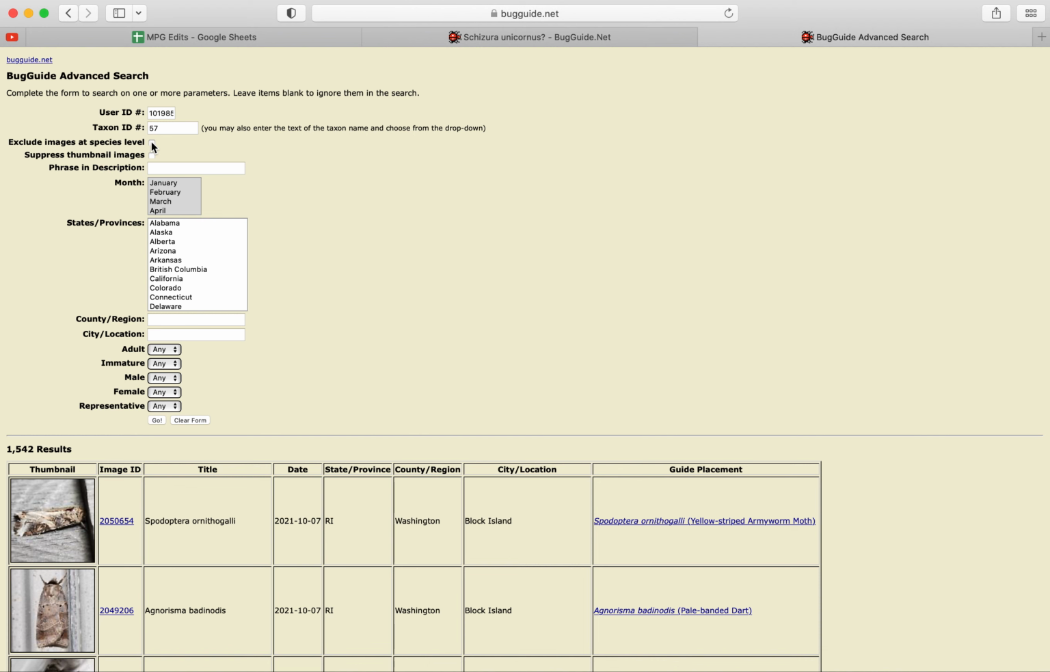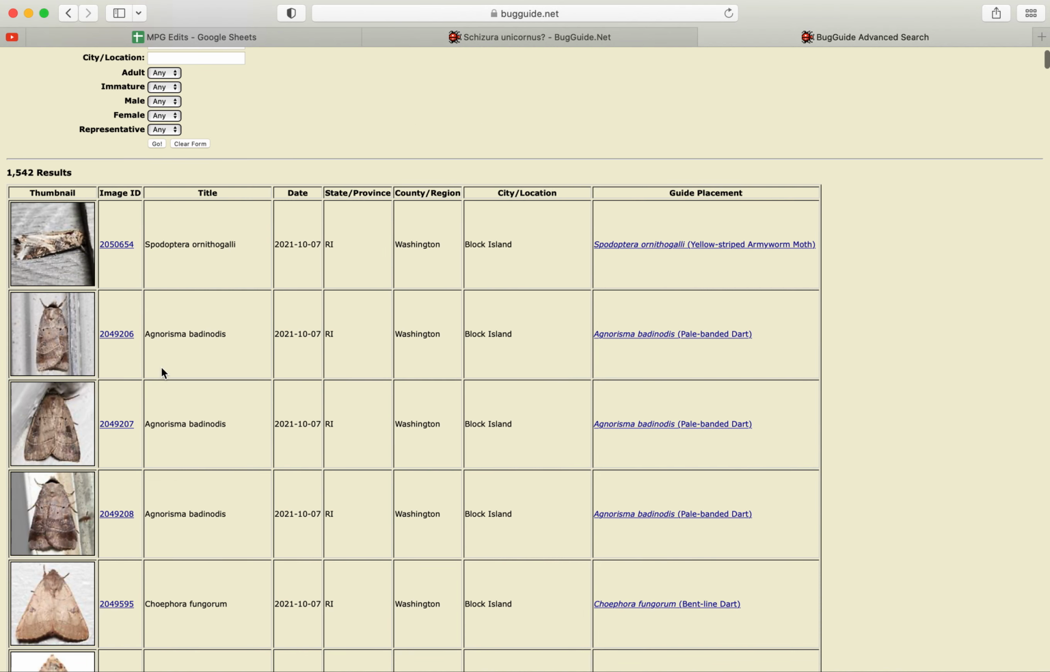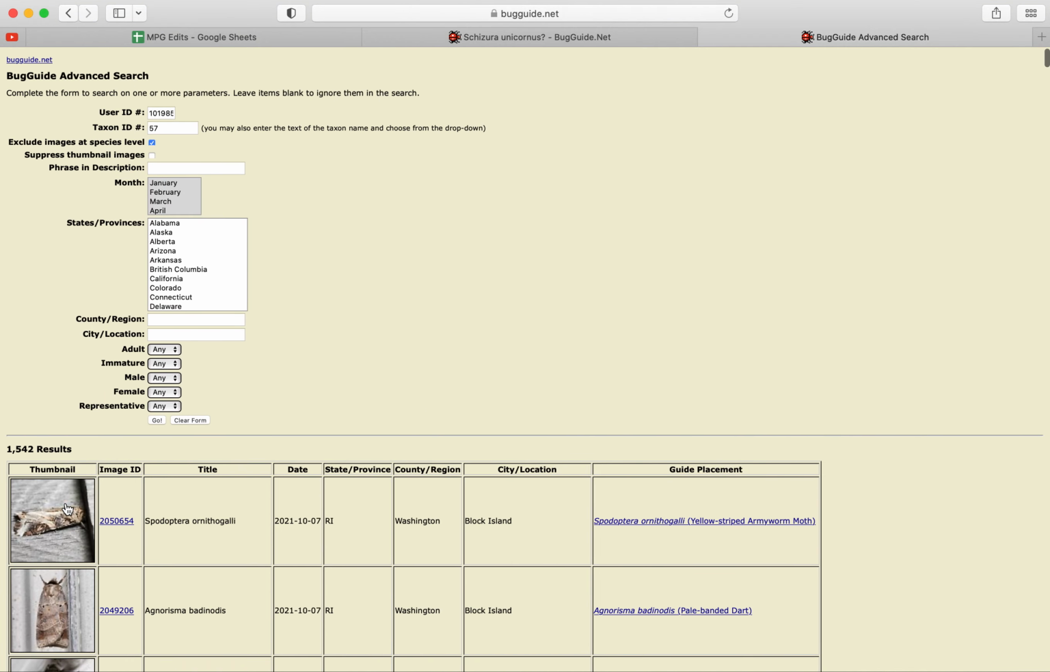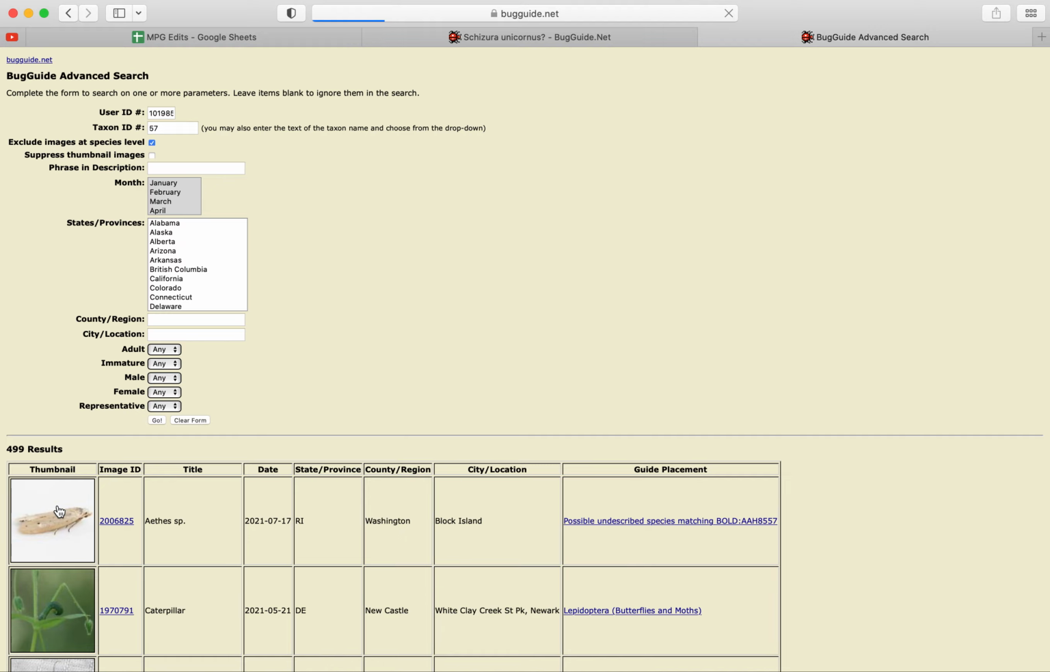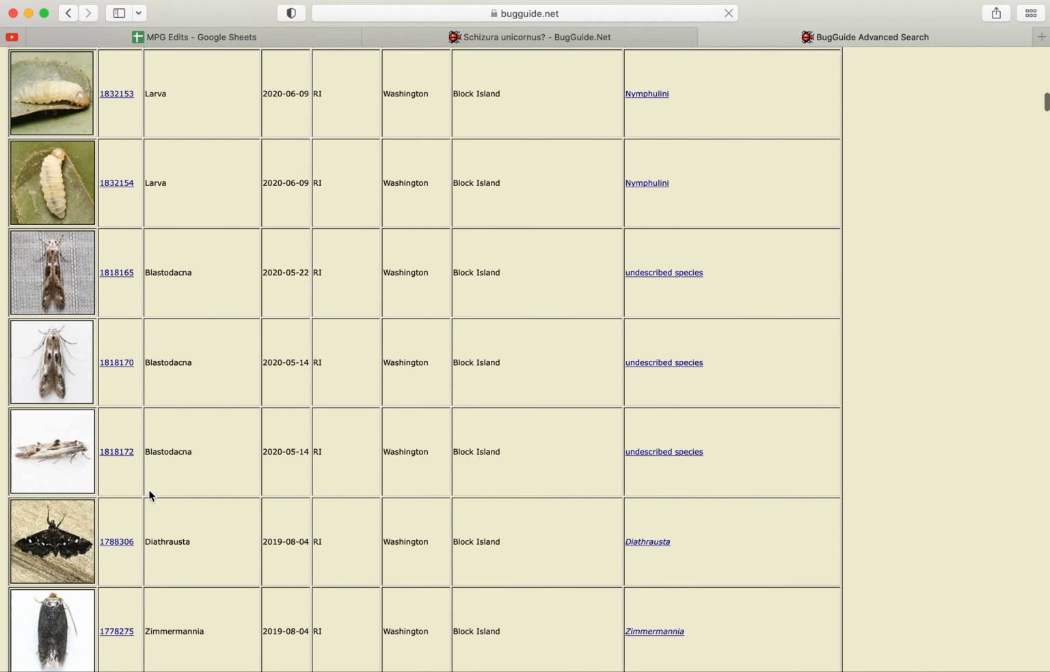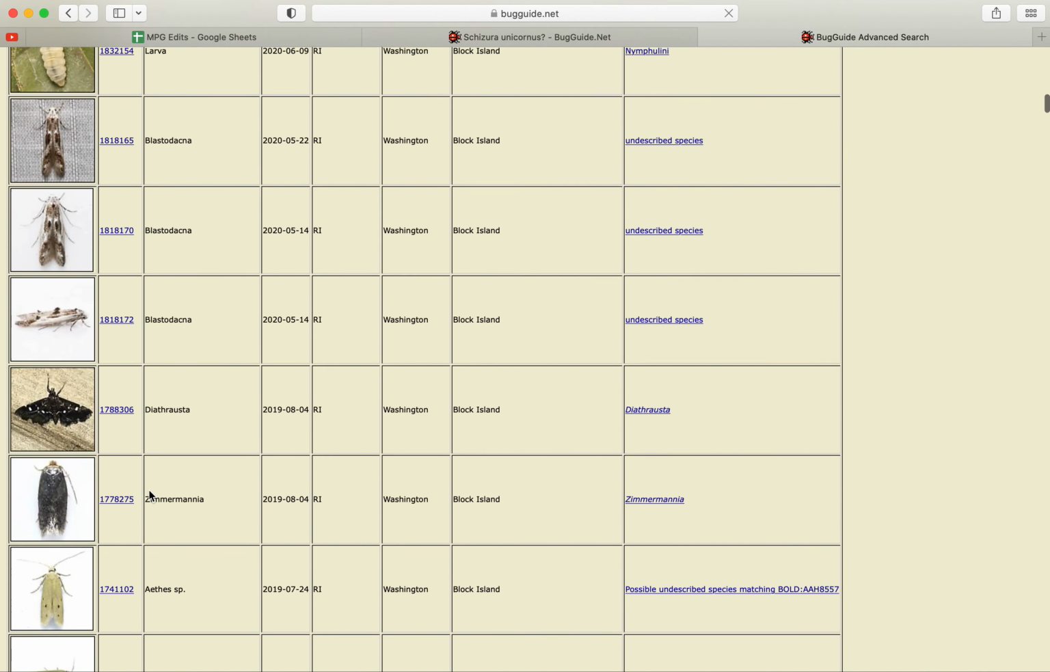Now I'm going to exclude images at species level. So this means most of these images are not going to show up. This image, for instance, is identified to species. You can see the glide placement here. So now when I search, that's not going to show up. Instead, I get everything that's not been identified to species.